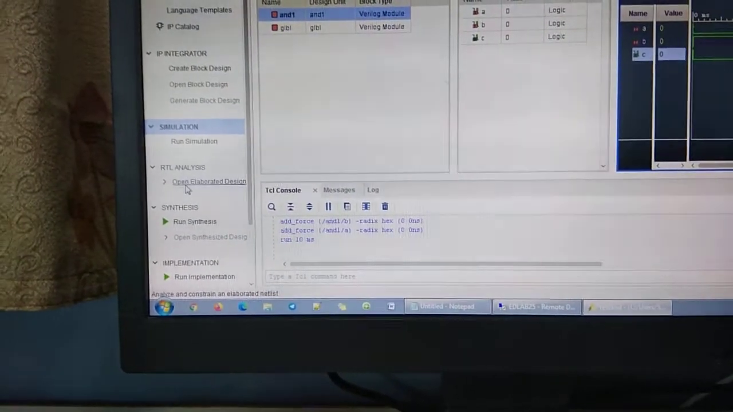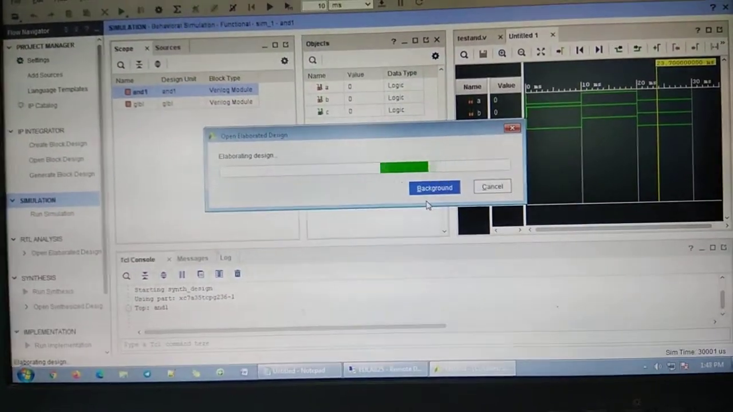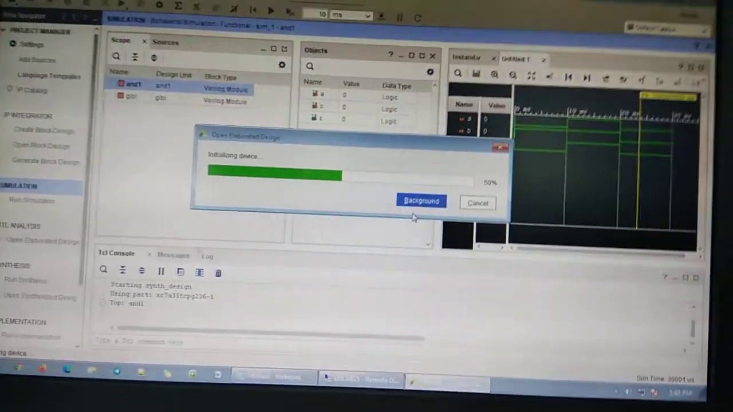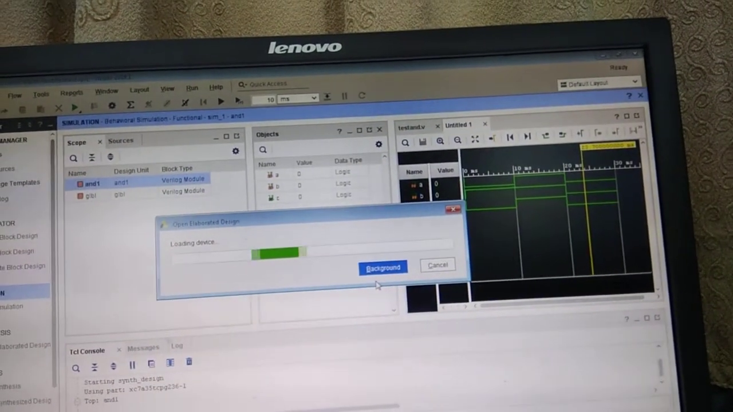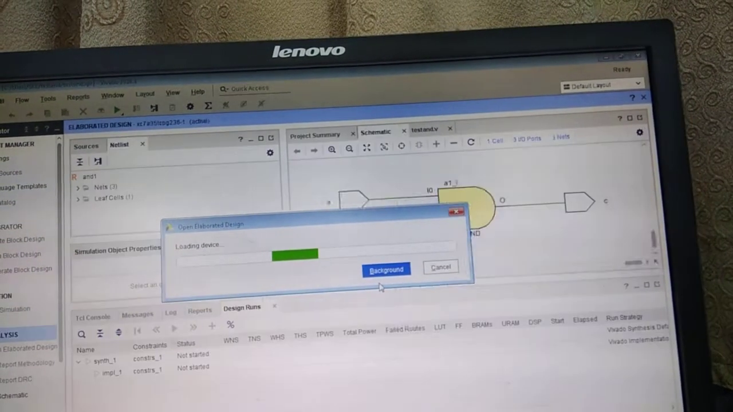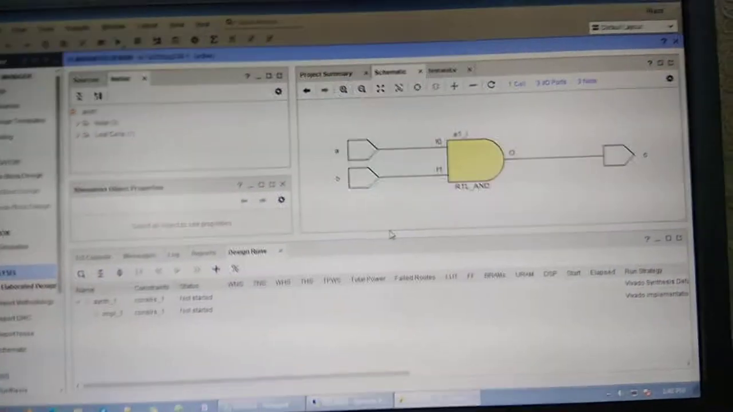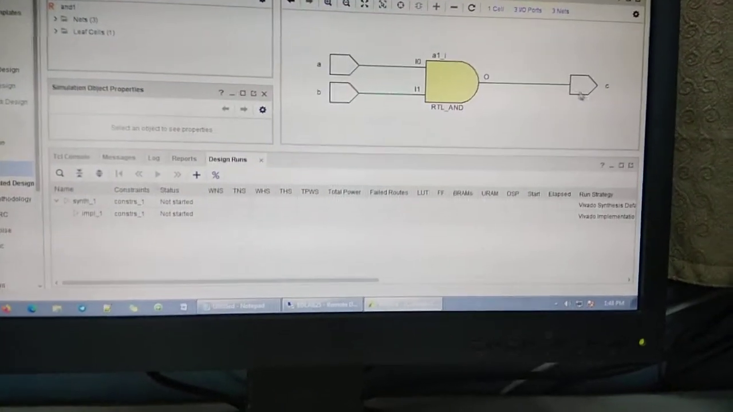After simulation, you can go for RTL analysis. So in this, click elaborated design. Just click OK. Elaborated design will be opening. RTL analysis will be performed. The coding we have written is converted into register transfer logic, so RTL. How it is converted, we will see in terms of an RTL diagram. So this is how your coding has been converted into hardware. We have written an AND gate, so two inputs A and B and output is C.